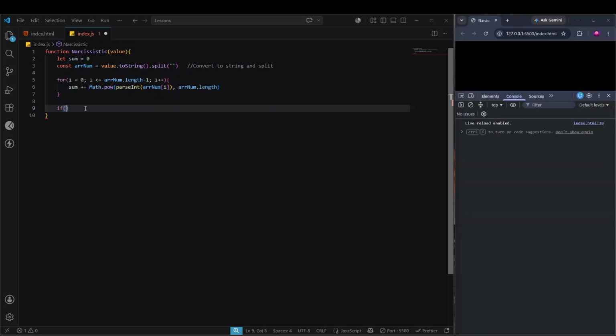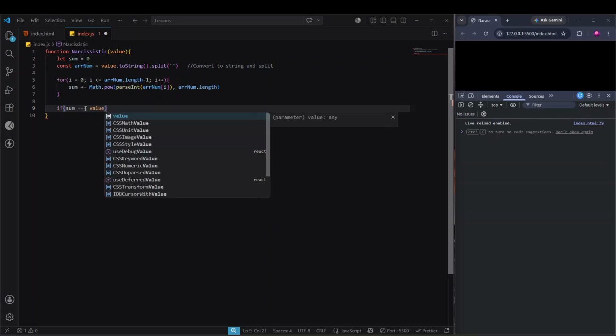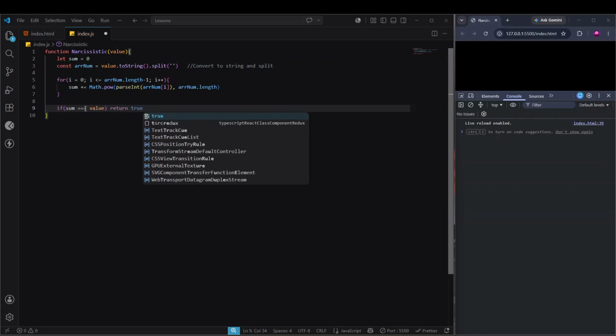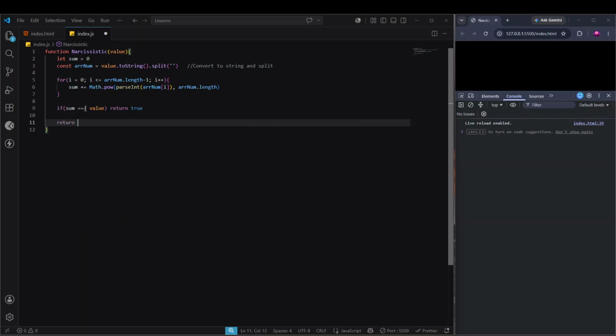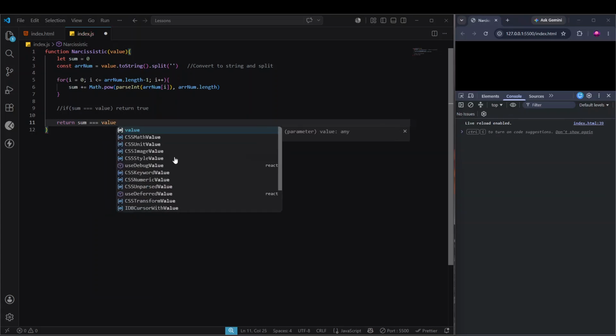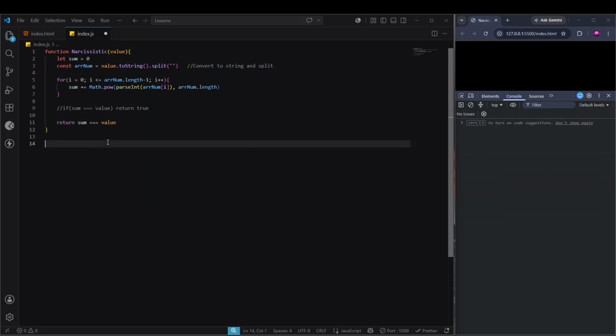At this point, our function is basically finished. All we have to do now is compare the sum with the original value and return the result. You can also write this in a much shorter way by simply returning whether sum is strictly equal to value. Both approaches work exactly the same. Personally, I think the slightly longer version is a little easier to read, especially for beginners. Sometimes being a little more explicit makes your code easier to come back to later.